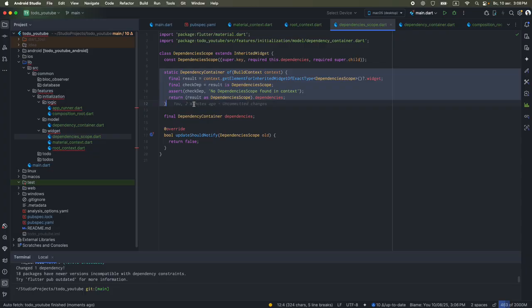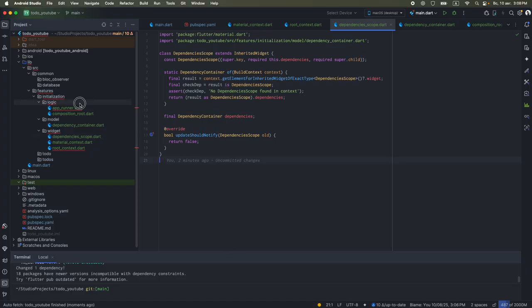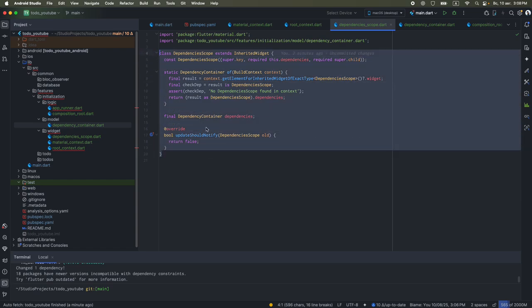That is why whenever in your application you do dependency container dot of context, it will go up from your widget tree and find the nearest dependency scope. That is why this dependency scope you can use anywhere in your widgets. For example, there is your main application, but I just want you to know that dependency scope should be used only once, and it should be used for the whole application.